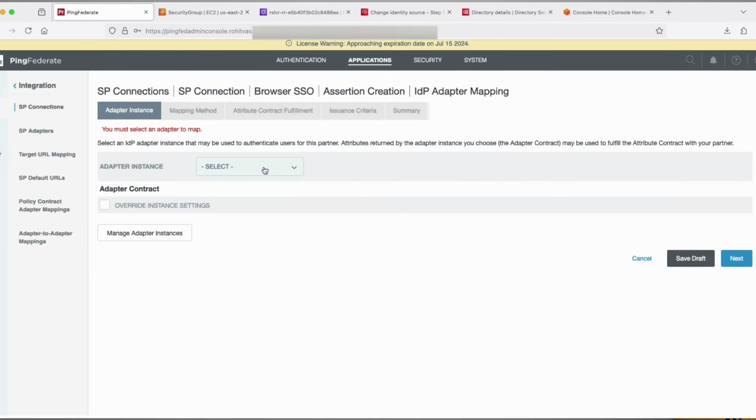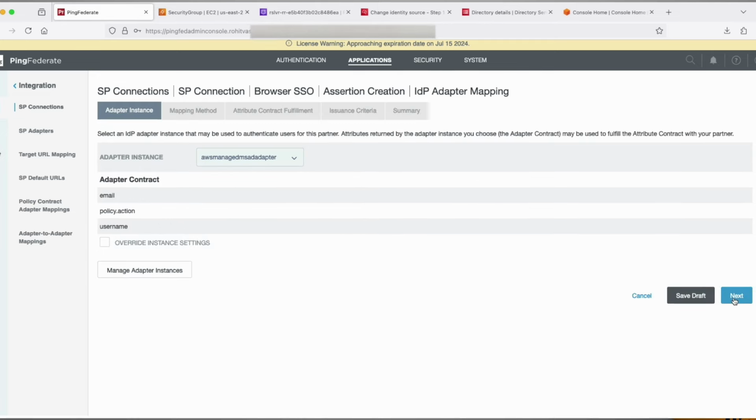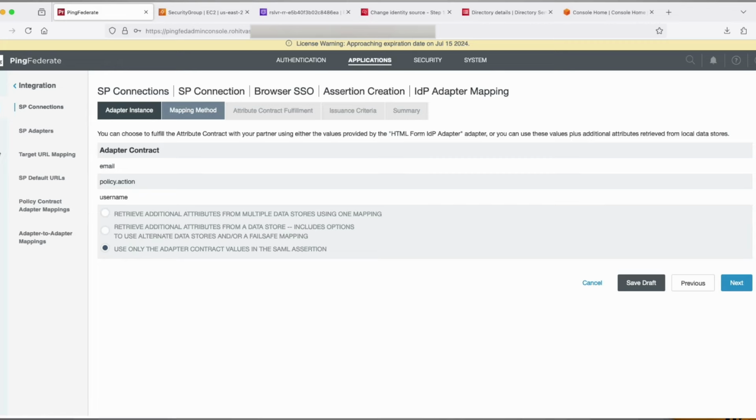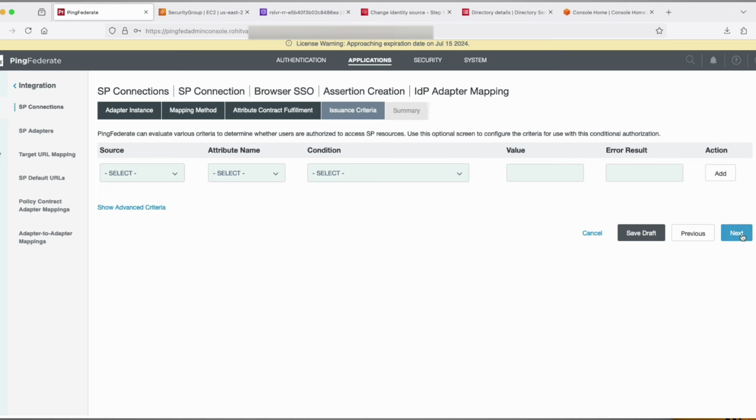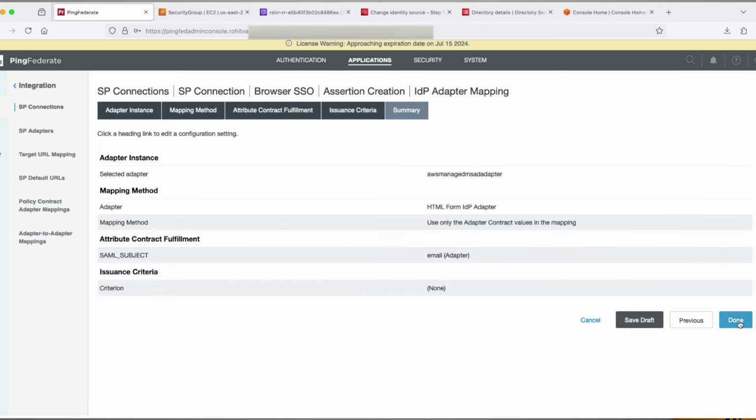Adapter instance ready. Let's choose this adapter for IDP mapping. Click next. In the mapping method tab, keep the default, use only the adapter contract values in the same assertion, and click next. In adapter contract fulfillment, for SAML subject, choose adapter as the source and then select email as the value. Leave the issuance criteria as is and click next. Review IDP adapter mapping and click done.